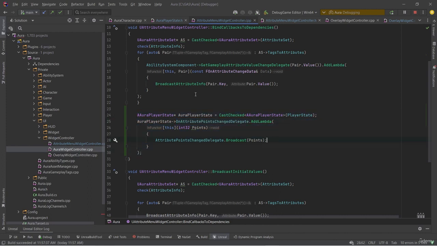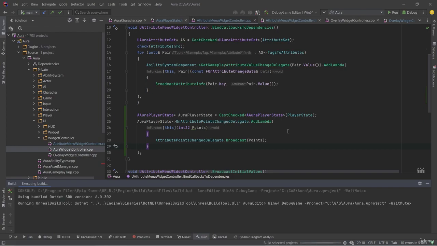So now that we've set all this up, we can do several things next. We need to actually add to the attribute points when they change. We need to receive that change in our widget and update that in the HUD. We should broadcast our initial values for it in the HUD, and we should add to those values when we level up. So we'll do those things next. I'm going to close out of the editor so I can do a quick compile, and with that, I'll see you in the next video.